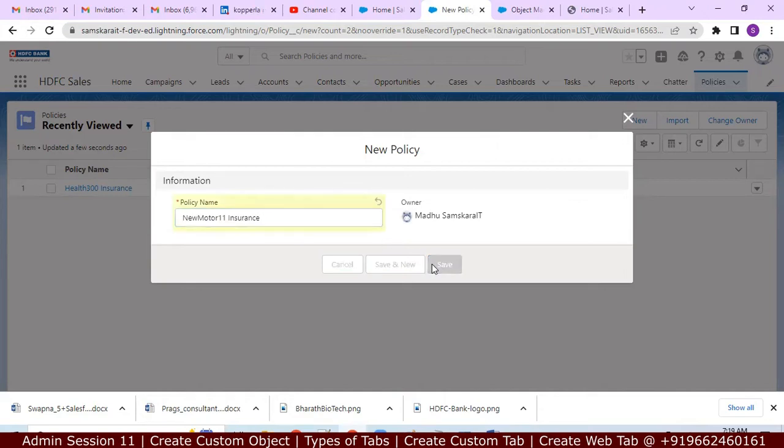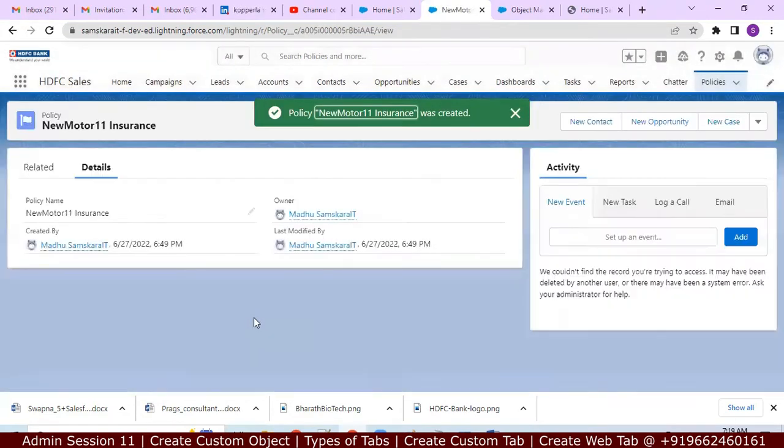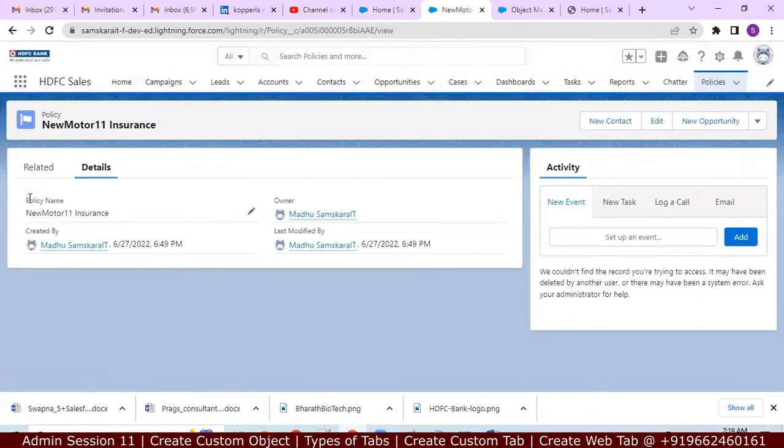Click on save. It is showing four fields. These are the four fields. One more field is record ID internally. Two fields are showing in UI, user interface. Internally, it is creating five fields.